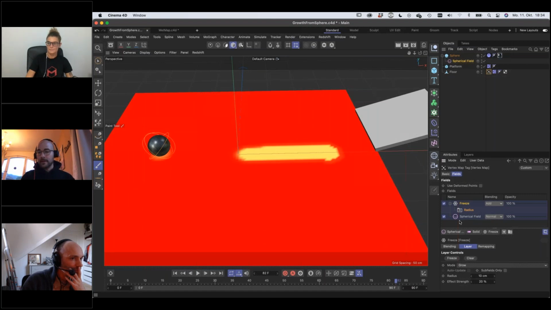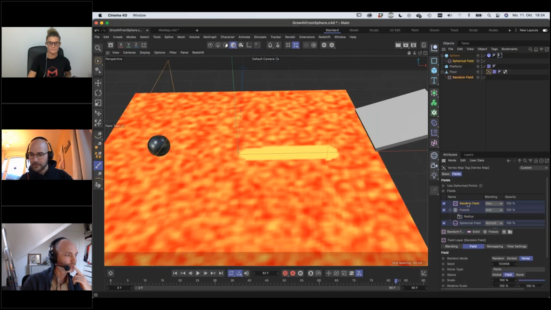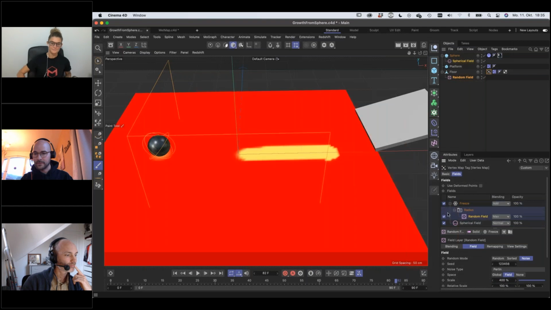Or I can add another field, like a random field, and subtract it from the whole setup. And the look is going to be a little bit different, because it's not affecting the radius, but the overall opacity of the effect. And maybe I can show you the difference here. So let me create a random field.